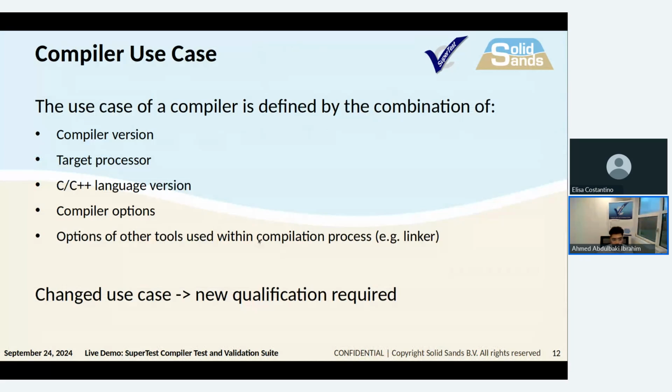If any of these variables are changed, then the use case is consequently changed. For example, if the compiler is upgraded, then the version is changed. Now it might perform differently than the older version. If the compilation intends a different target processor, then it might generate completely different code. If a different version of C or C++ is intended, then the specification for it immediately differs.